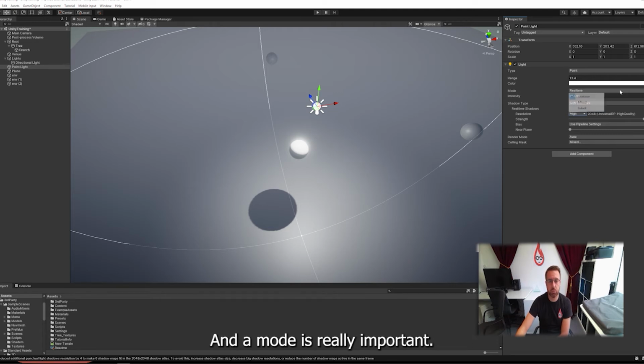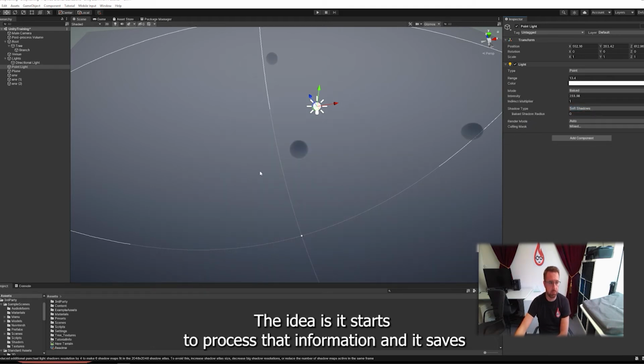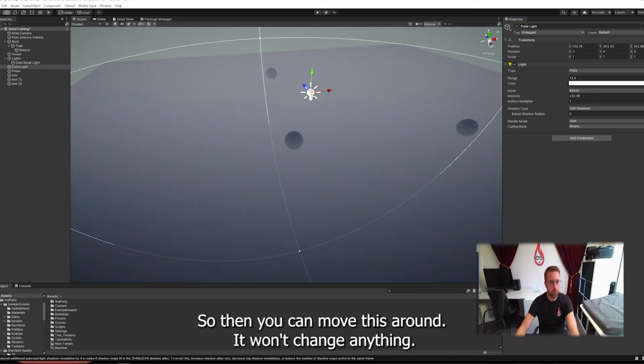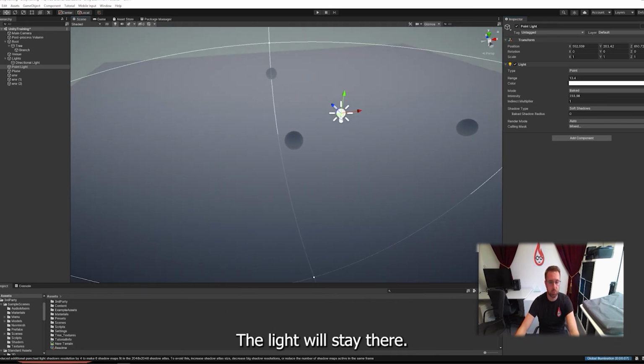And the mode is really important. You've got real-time, mixed and baked lights. I talked about baked earlier. The idea is it starts to process that information and it saves the lighting data into the object. So then you can move this around, it won't change anything. The light will stay there.